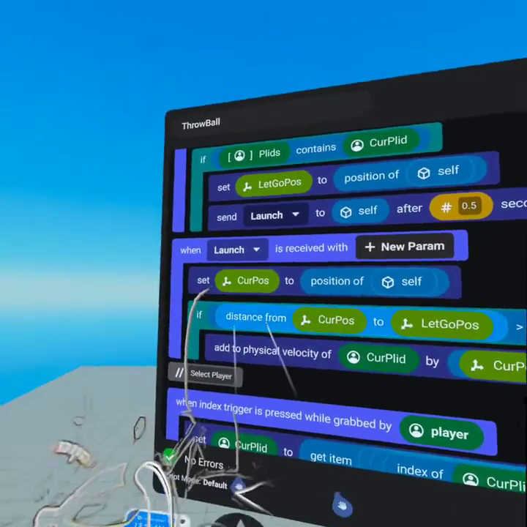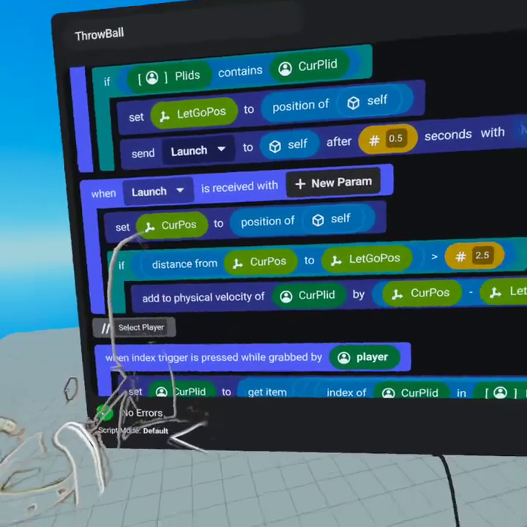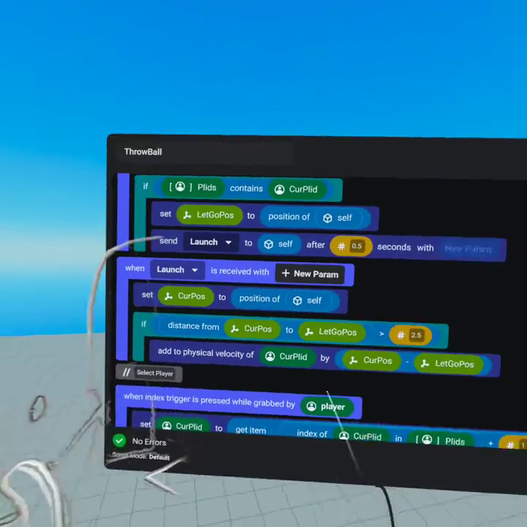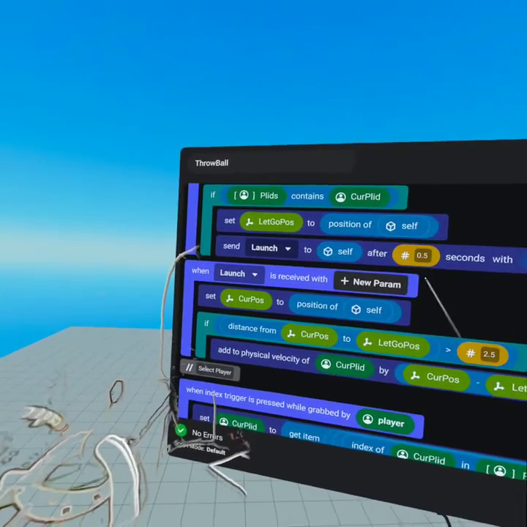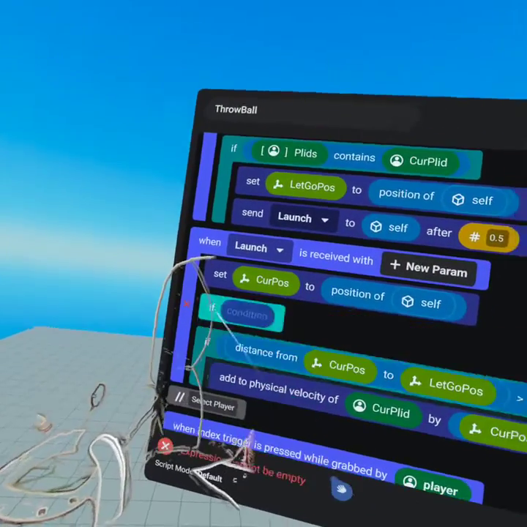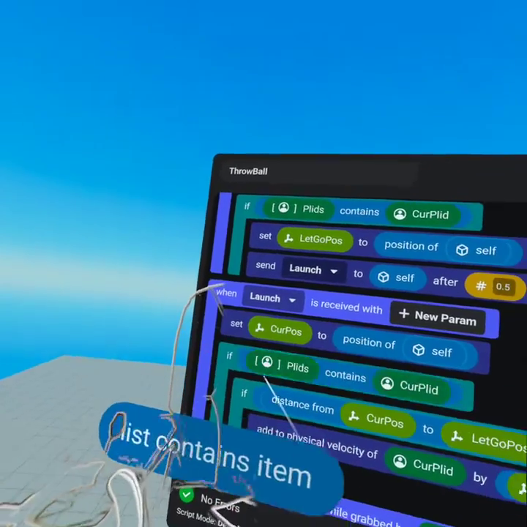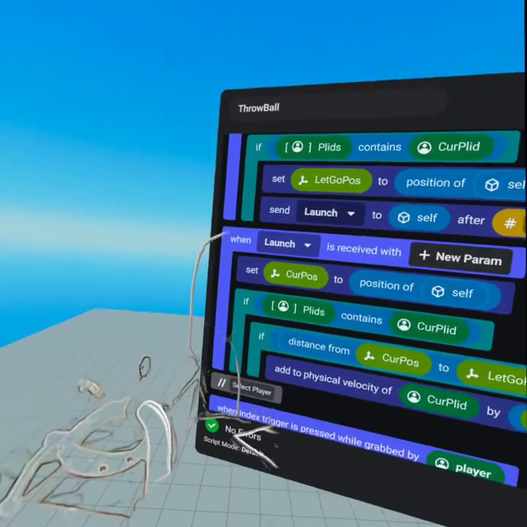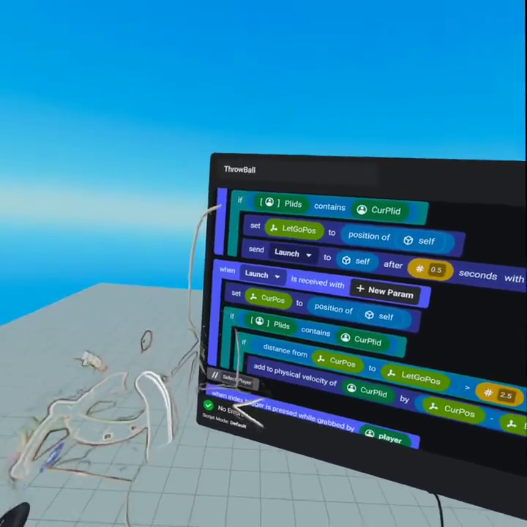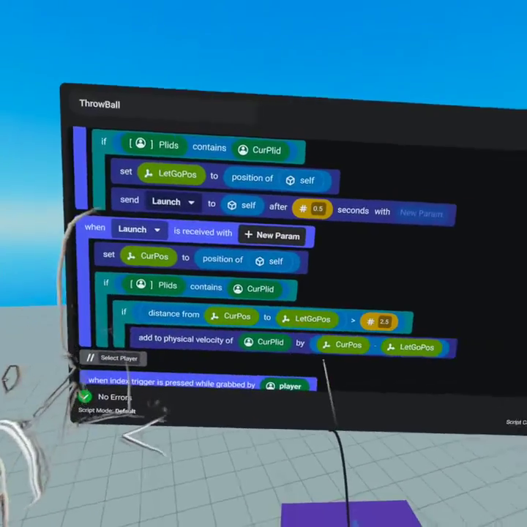And now that we have calculated that distance, if it's greater than 2.5 meters, we will then apply velocity to the player. And this does happen 0.5 seconds later. So just to be on the safe side, in case the player is running away from you because you're throwing them and they've left the world, we're going to also make sure that they're still in the list and they haven't actually left the world in that half second between the throw, which is possible and could potentially create a bug, and we don't want bugs. So there we go. Okay.